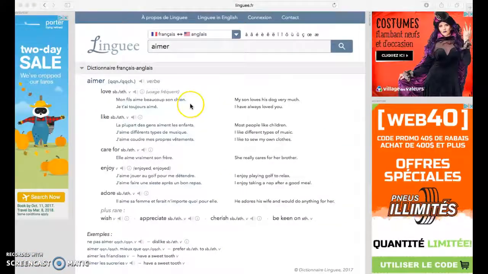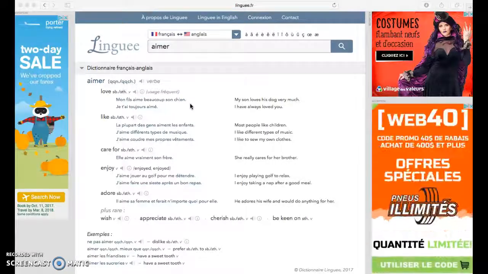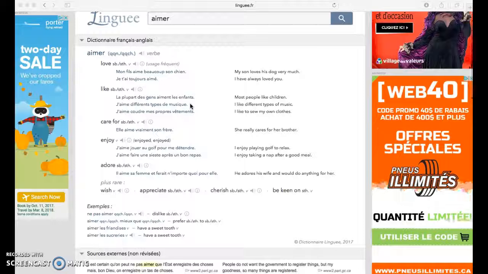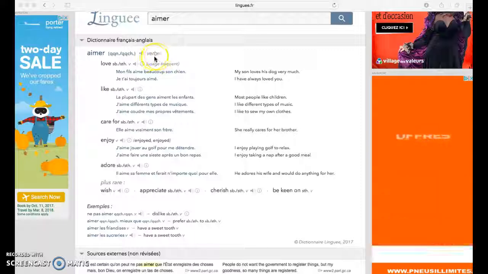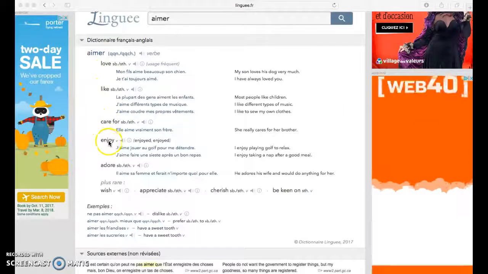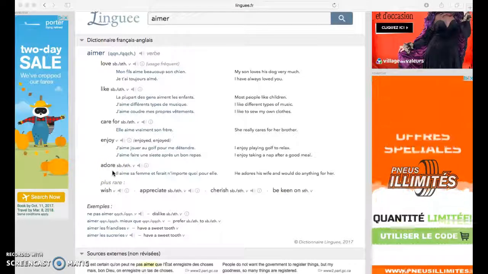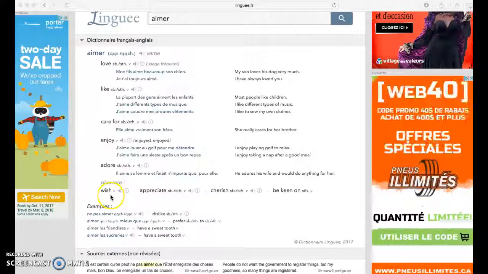As you can see, there are a lot of words that can express aimer. These are all synonyms that you can use. There's love, like, care for, enjoy, adore. And there's also more rare words that you can use, which are wish, appreciate, cherish, be keen on.